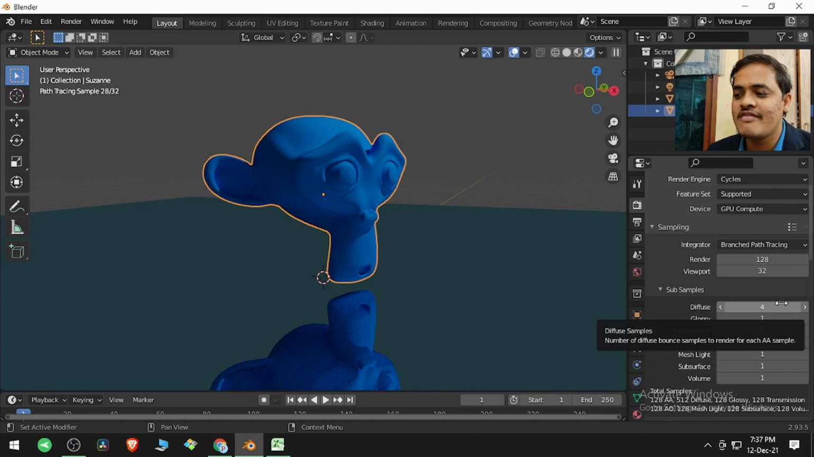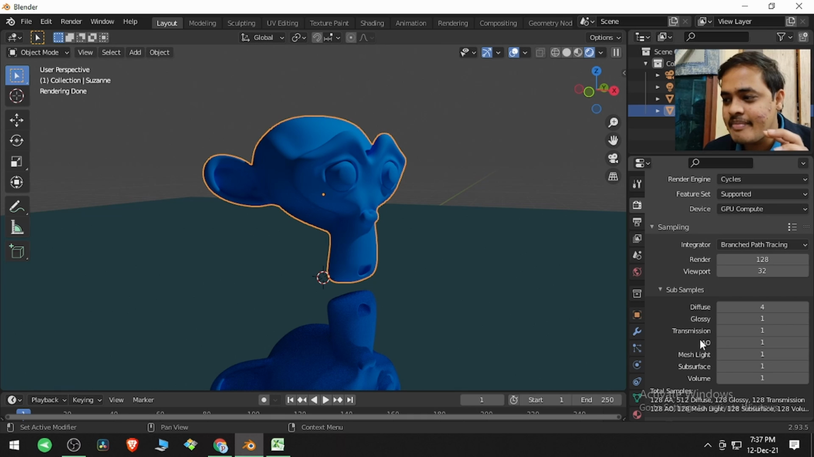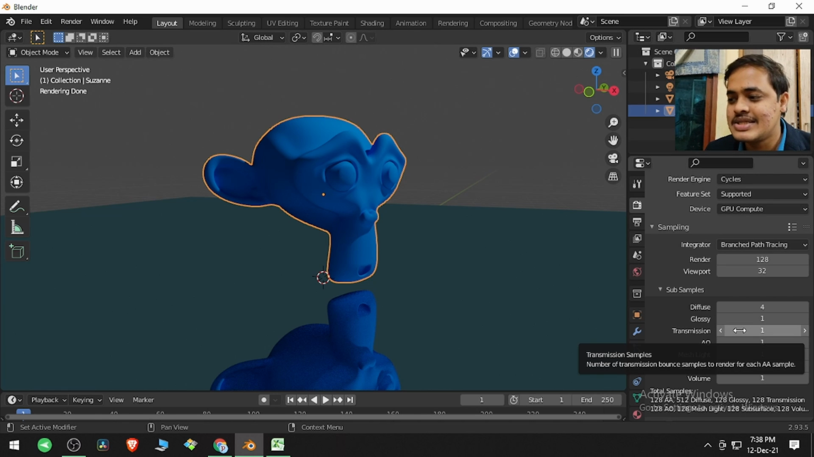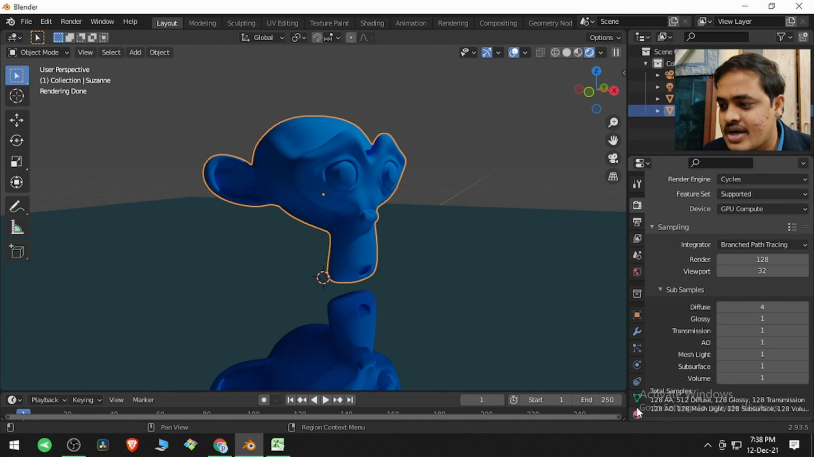So diffuse is the only value we can increase. By this what happens is, if there is path tracing, each and every parameter is getting this many samples. But with the help of branched path tracing, I can specifically say to Blender to use four samples for glossy, use four samples for diffuse, but fewer samples for the rest of the elements. So if there is glass, then I can increase this parameter. Let me show you what I am trying to say.